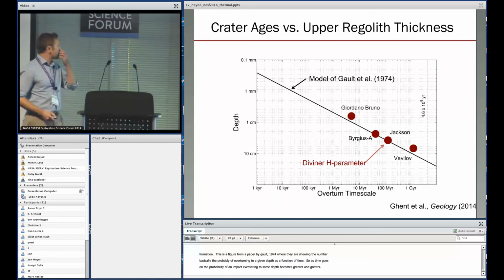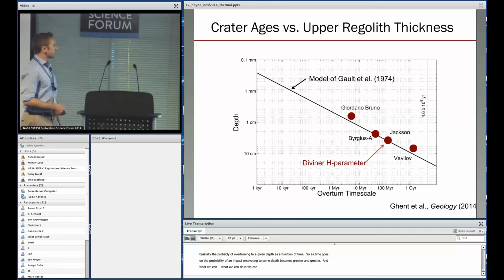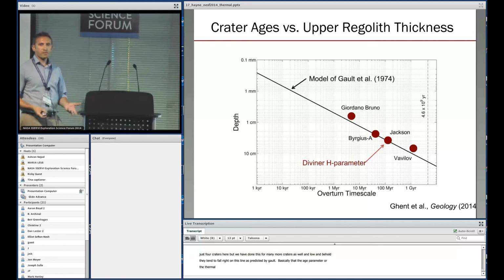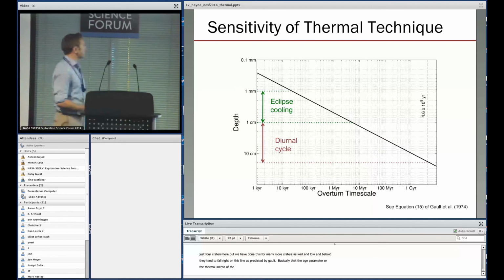And what we can do is plot our thermal inertia measurements as a function of crater age. So this is the measured or derived Diviner H parameter value. Higher H parameter is lower thermal inertia. We plotted just 4 craters here, but we've done this for many more craters as well. And lo and behold, they tend to fall right on this line as predicted by Galt. Basically, the H parameter, or the thermal inertia of the regolith, is a direct measure of the regolith age around these craters.